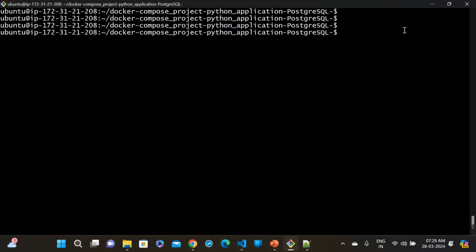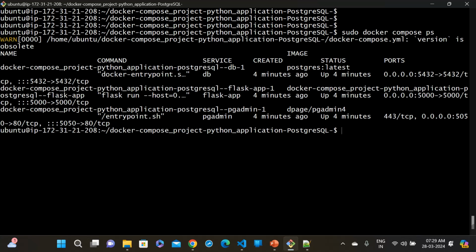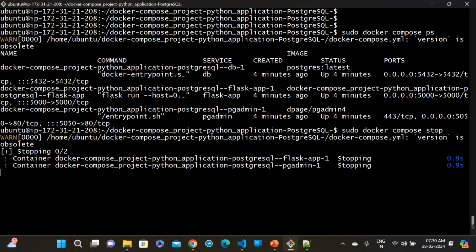How to stop the docker compose? There is one command. You can check how many applications are running this way. Suppose let me stop this application. How will we stop this application? sudo docker compose stop. Okay, sudo docker compose stop, press enter. It will stop all the applications. Just wait, it will stop all these applications.